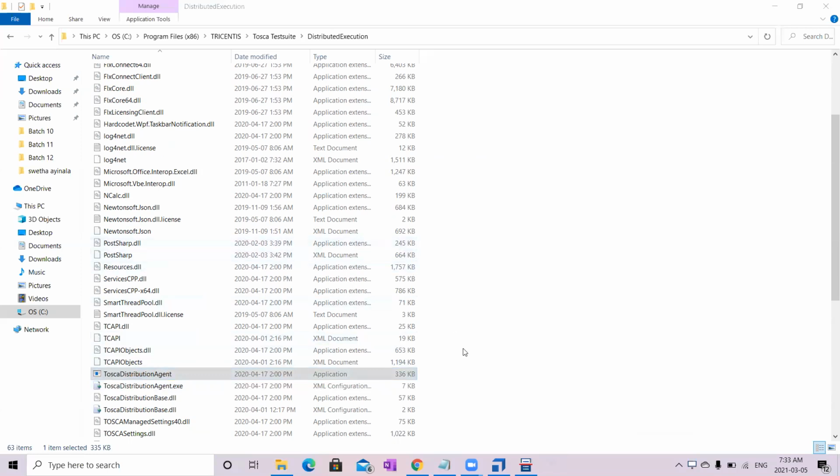After clicking on this agent, you see here I got an icon, a monitor sort of icon. It says Tosca distribution agent starting. Now you have to configure this particular distribution agent. Right click over here and there is an option, configure the agent. So click on this configure agent, and the configuration window for that agent will open up. Let's wait and see.